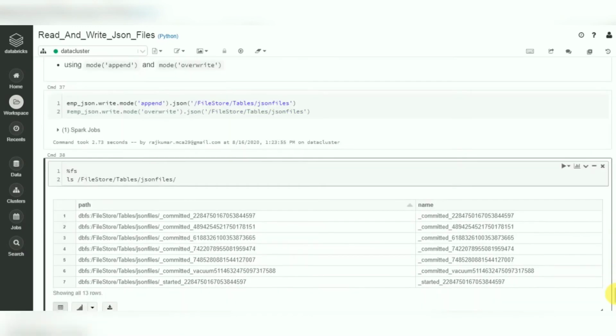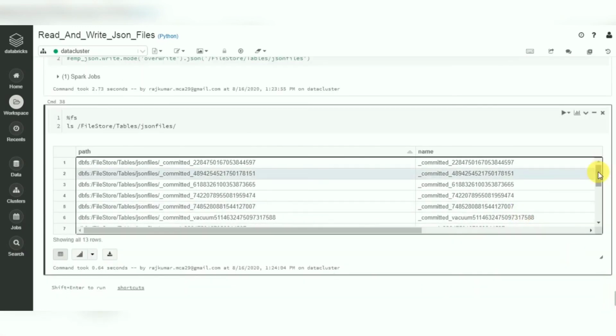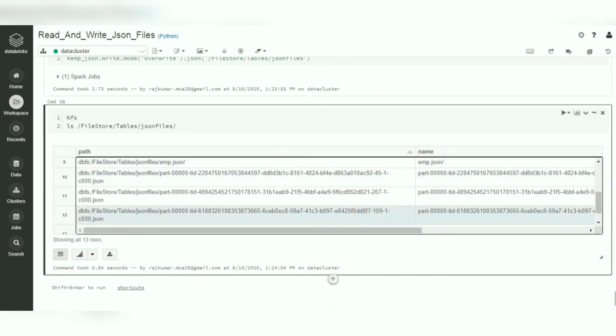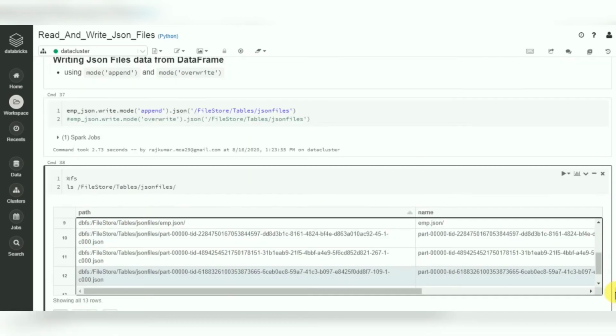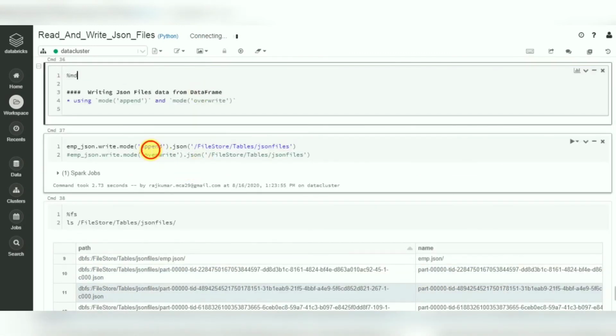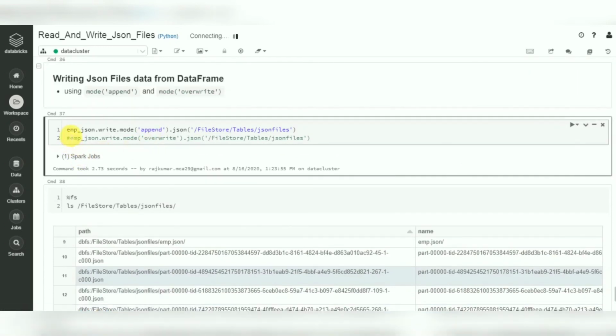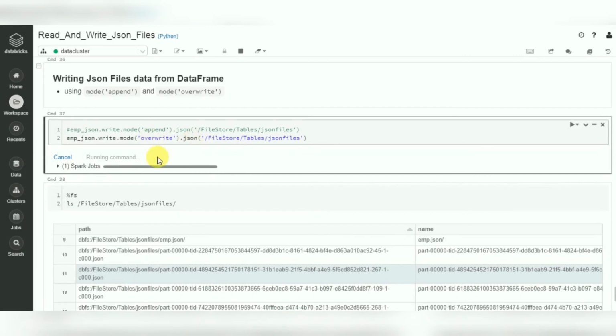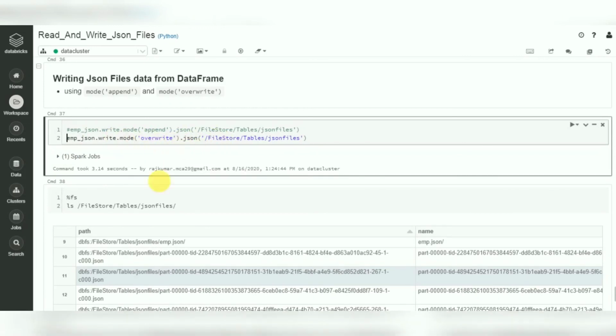That's the path where you are going to write. Here you can see I have multiple files available. Whenever you use append, a new file will be created. See here, there are 3 JSON files available, right? If you use append, every time it will be appended. If you use overwrite, just comment this. This is another one. Instead of append, I'm going to use overwrite. Just created a file there.